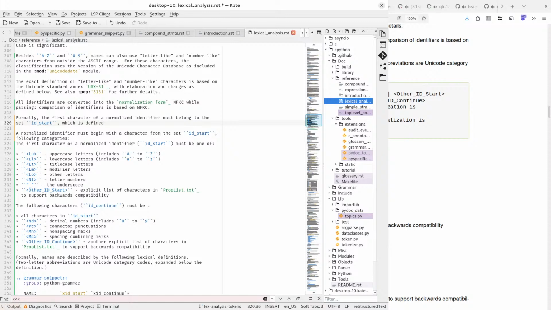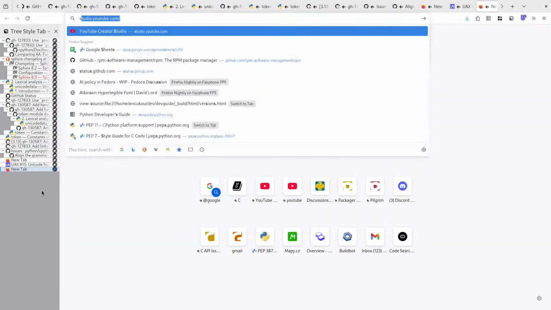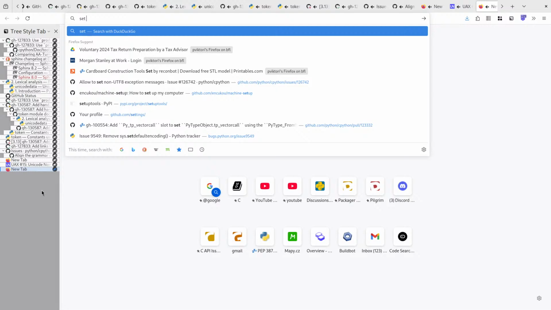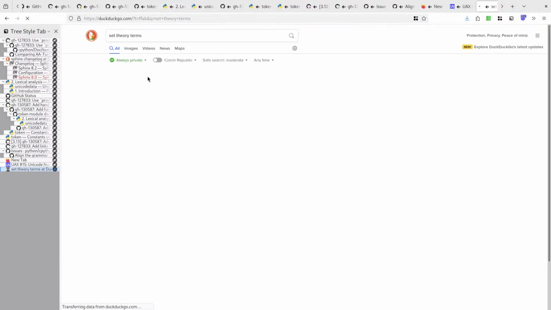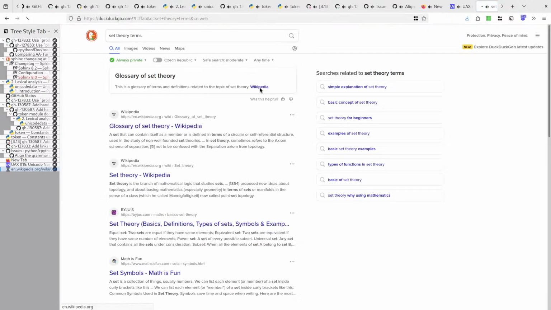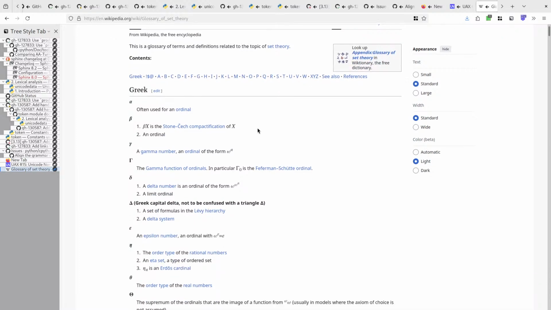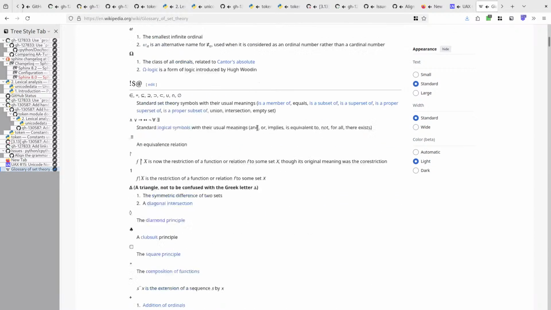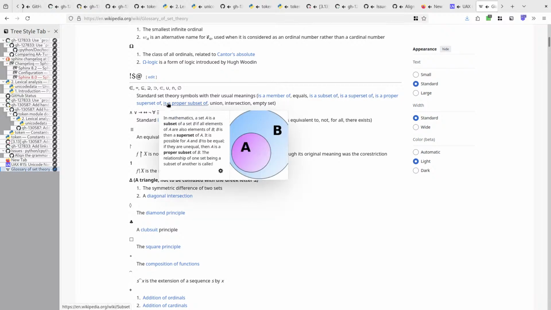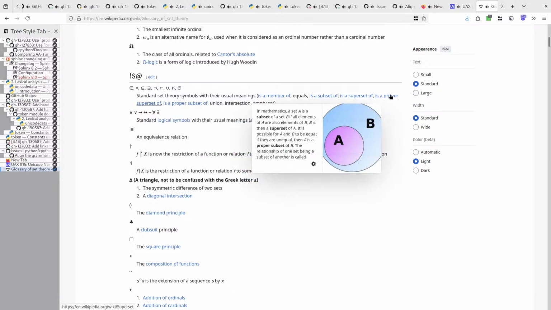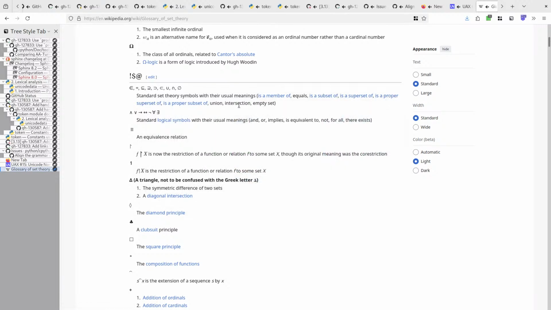As defined as the, what's the set theory name for combination? What's the English term? Glossary of set theory. That's too many. Proper superset. Intersection. That's it. Oh no, union.